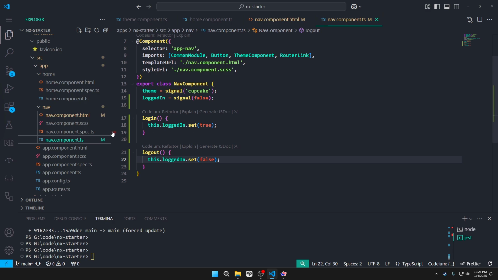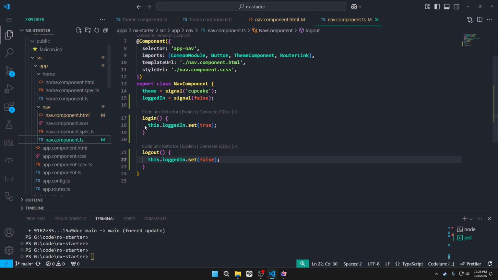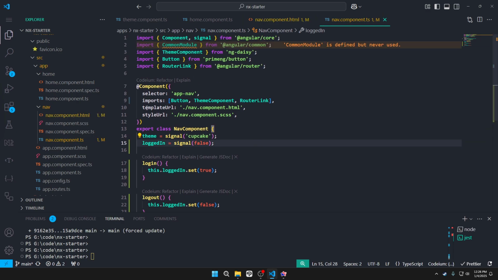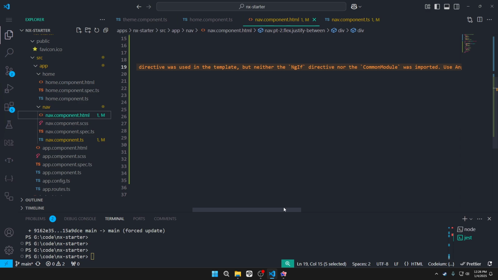If you insist on using the older syntax, this star ngIf, I believe you have to have the common module imported. If you don't have the common module imported, pretty sure it complains that the ngIf directive is used, but neither the ngIf directive or the common module was imported.